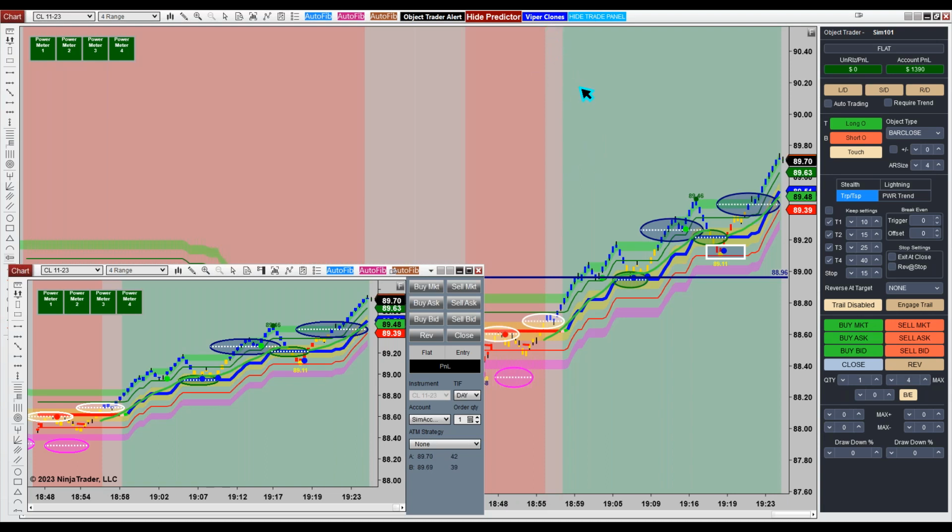Because the Viper clone is simply, you get out of a trade, you've still got those cloned accounts, okay? So it's ready to go again. But if you don't want all those accounts, you just simply turn the ones off that you want.